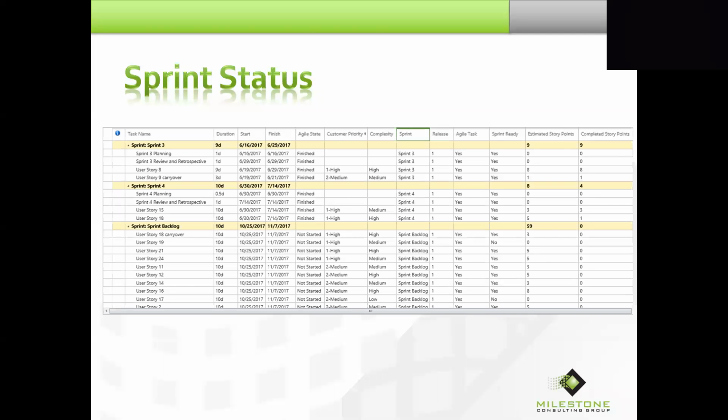It simply lists all of the sprints and where they are. So I've got sprint 3, sprint 4, and the sprint backlog. And of course, if I scrolled up, I'd get sprints 1 and 2. So I can see all the user stories that were done, all the activities, things like that.